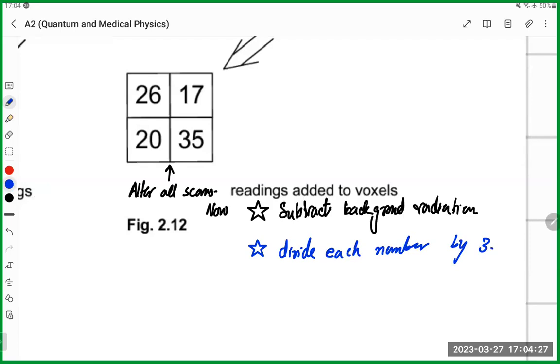So what was the background radiation? Subtract that number from each number. Background radiation was 14. So subtract 14 from each number. What will be the result? Hello? Can you subtract 14 from each number? Yes, sir. Okay, after you're done with that, can you divide every number by 3?